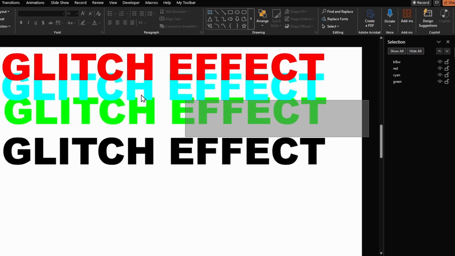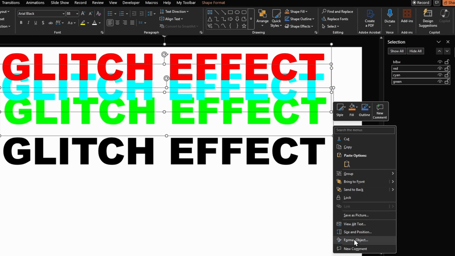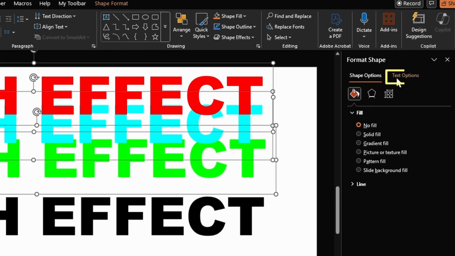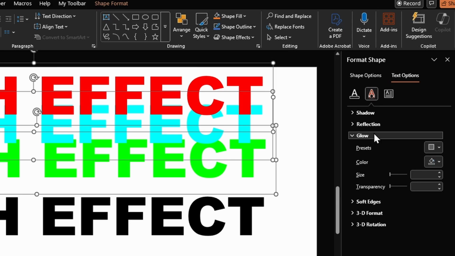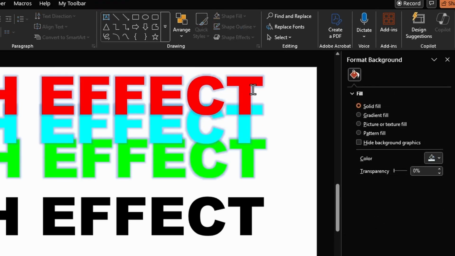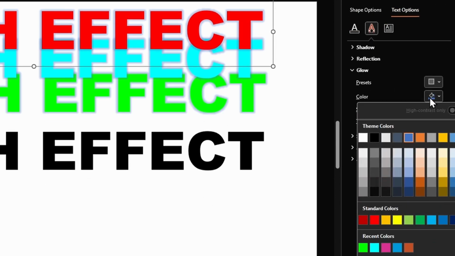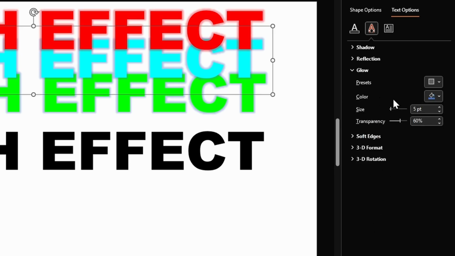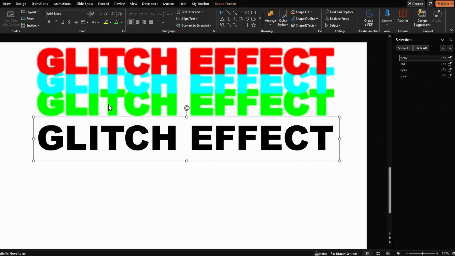Then select the 3 text boxes for red, cyan and green color. Right click, click on Format Object, click on Text Options. Click on this middle button called Text Effects. Open this glow menu. Specify a size of 5 points. Then select the red text. Go to the glow menu again. Select red color for the glow effect. For cyan, select the cyan color glow. For green, select green.